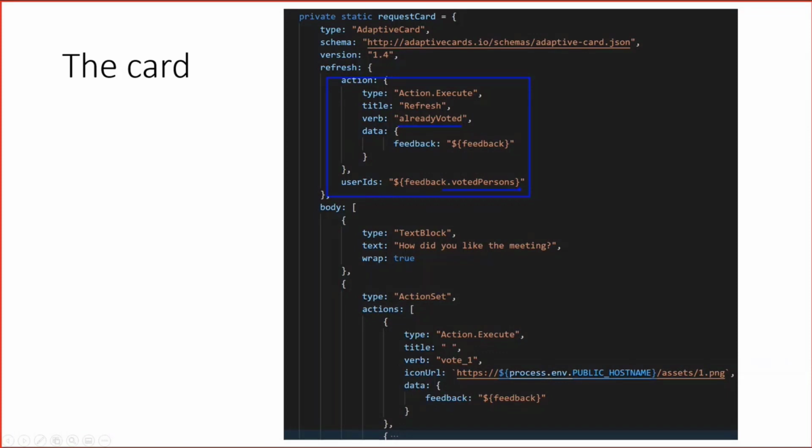of the voted persons so that the Teams chat, when rendering the card, already detects: the user in front of the screen, did he already vote? So do I have to refresh the card or not? And then the rest is, I only have one action here. And this is only that one. Originally, I have five. If I would scroll down, they are only simply rendering my emoji pictures.